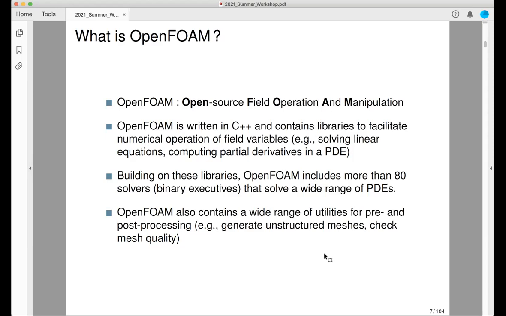Building on these libraries, OpenFOAM also has more than 80 solvers. When we say OpenFOAM solvers, we mean binary executables, or you can think of apps, that actually solve the flow and solve the PDEs. For fluid mechanics problems, it will be the Navier-Stokes equation. For other problems, it will solve a different set of PDEs. And these are the actual things we run when we use OpenFOAM.